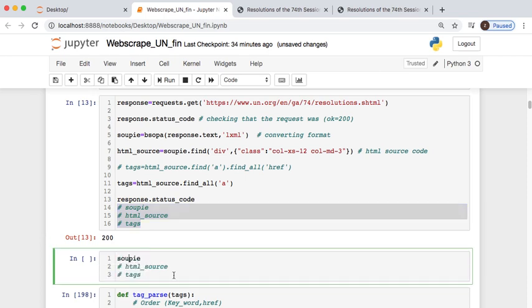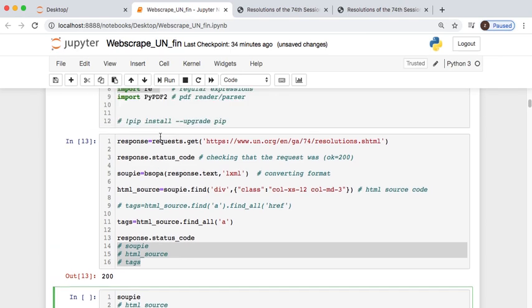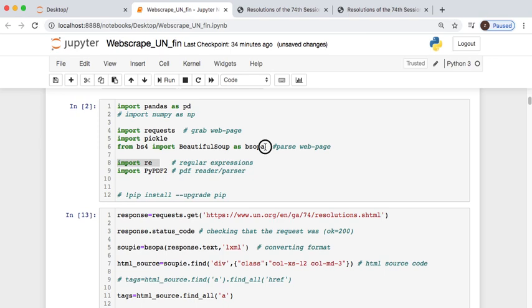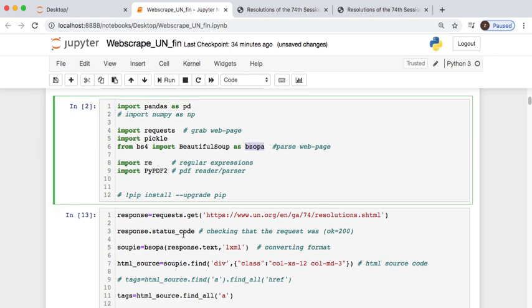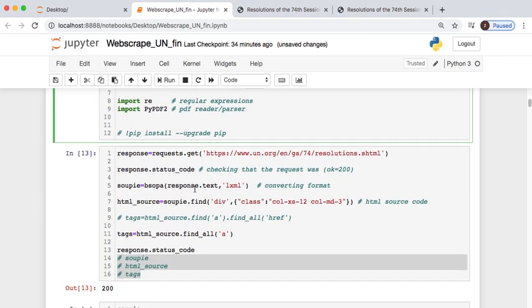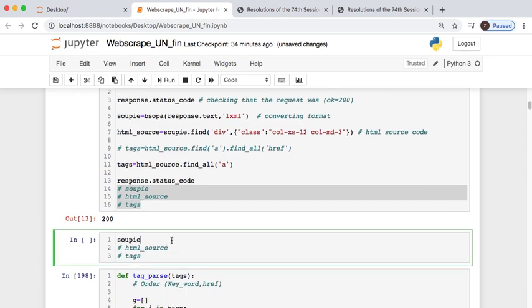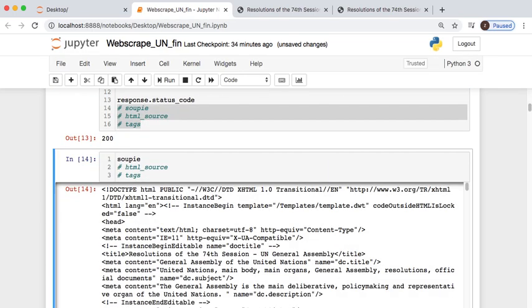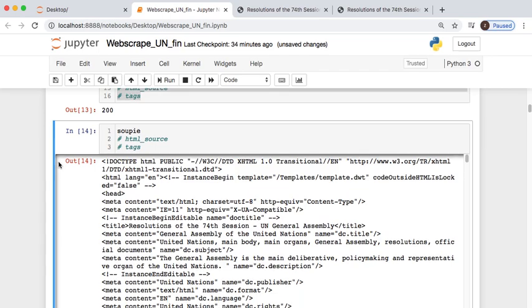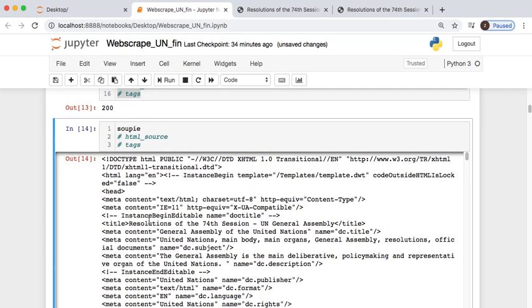Then we say, all right, what is this that I'm calling it? I aliased Beautiful Soup as bsopa. So then I said, okay, let's get the text from that page and let's convert it into an XML file. So let's see what this looks like. And here's what it looks like. Here's all the raw junk.